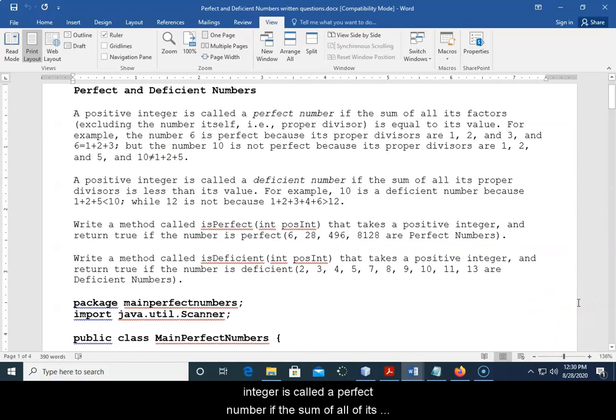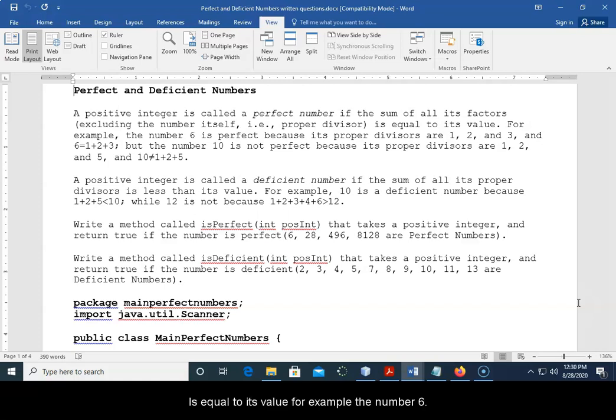So a positive integer is called a perfect number if the sum of all of its factors, excluding the number itself, i.e. its proper divisors, is equal to its value. For example, the number 6 is perfect because its proper divisors are 1, 2, and 3, and 1 plus 2 plus 3 equals 6, but the number 10 is not perfect because its proper divisors are 1, 2, and 5, and 1 plus 2 plus 5 is not equal to 10.